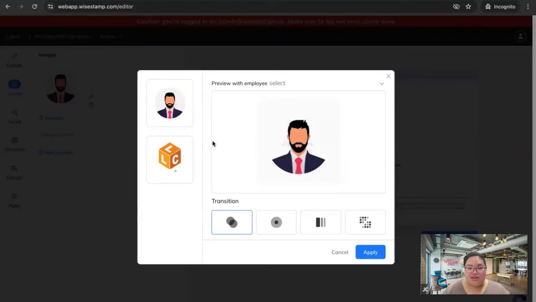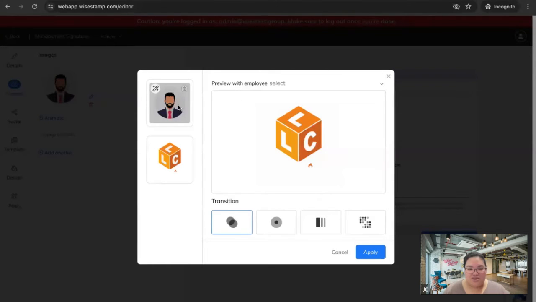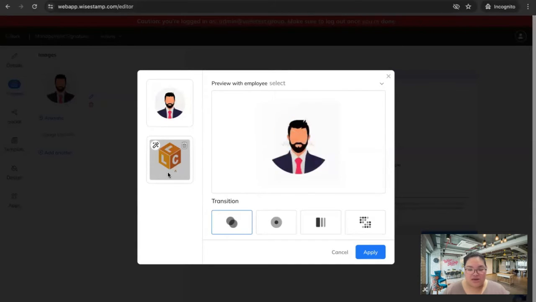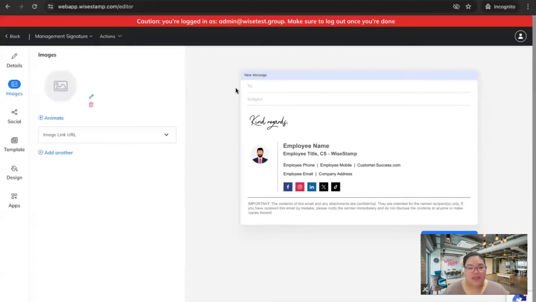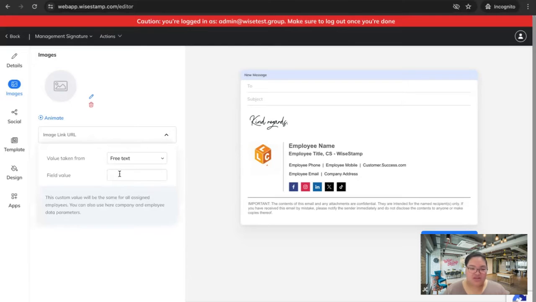Now, this is the rotating image that we're talking about. So the first image could be your employee's profile photo, and the second image could be your company's logo. Just need to click on apply, and it will be like this. Amazing, right? All right. So if you would like this company logo to be clickable, maybe linking to a blog post or a website, you can do that here.